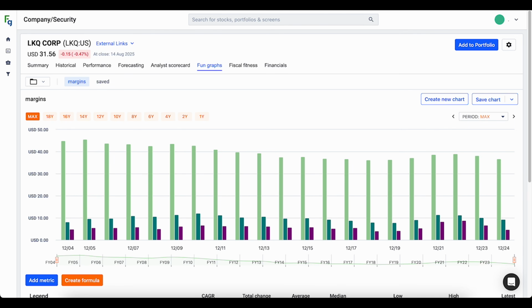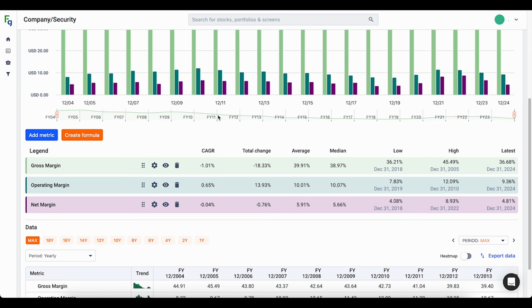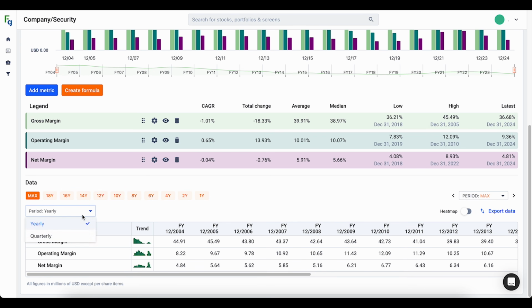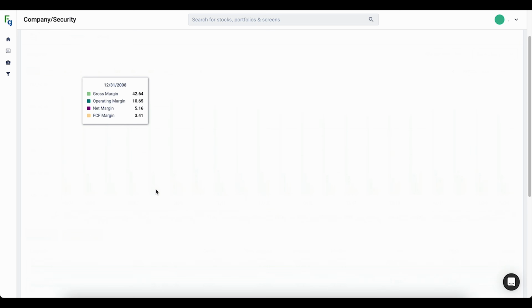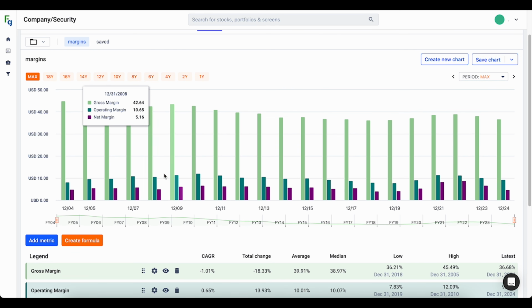We have another really exciting update for Fun Graphs, and it is a very powerful update. So just getting into it, we have done some bug fixes. Now switching between yearly and quarterly does not affect the summary tab or the financial statements. So that bug is now fixed.